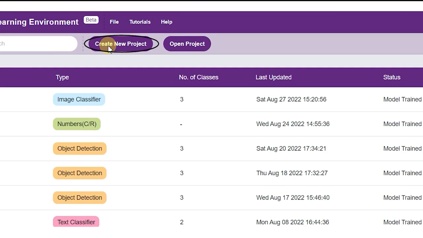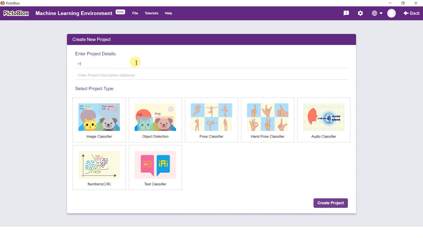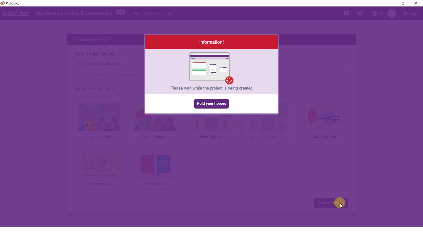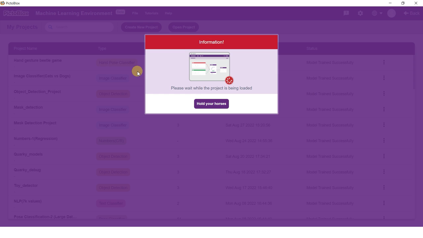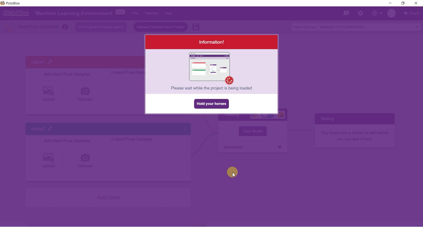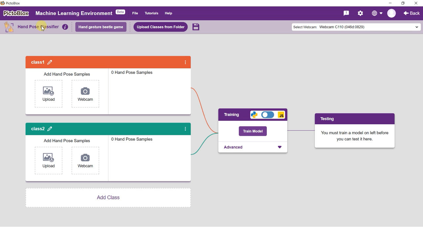Click on the Create New Project button to initialize your project. Type an appropriate name of the project and select the Hand Pose Classifier as the model type. Click on the Create Project button and you'll see the Hand Pose Classifier window. When you're greeted with the Hand Pose Classifier window, you'll see two classes, Class 1 and Class 2, made for you by default. Edit the first class name to forward.